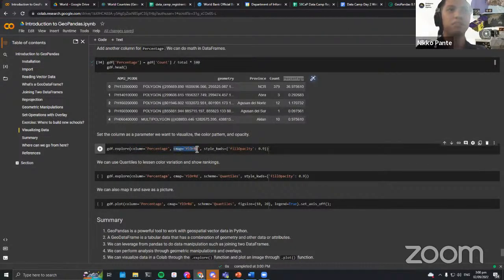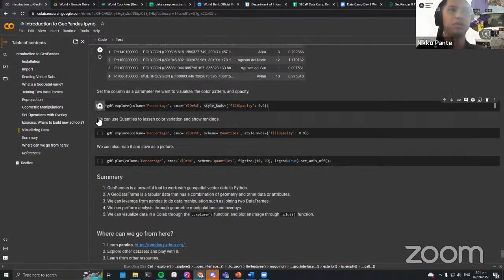The cmap is just color patterns. I think you can search for it in the matplotlib library. It's just yellow, orange, red, with yellow as the lowest and red as the highest. Then I just changed the opacity. So let's look at it.